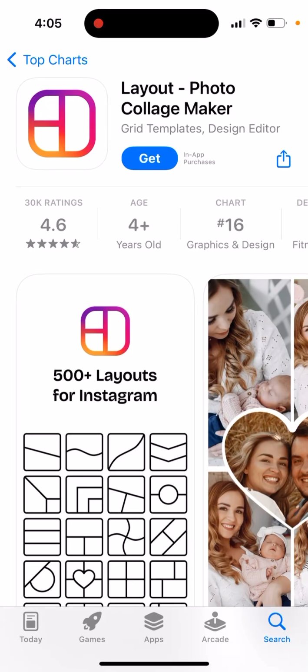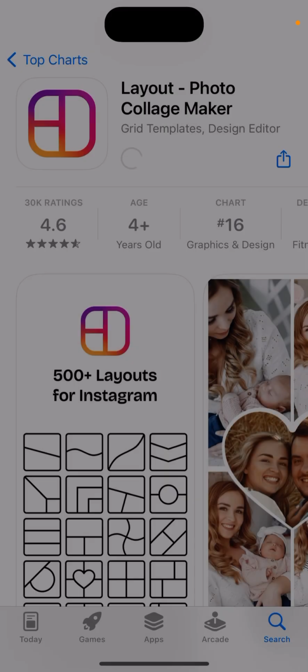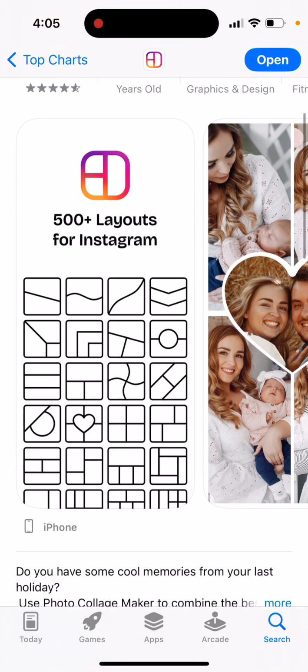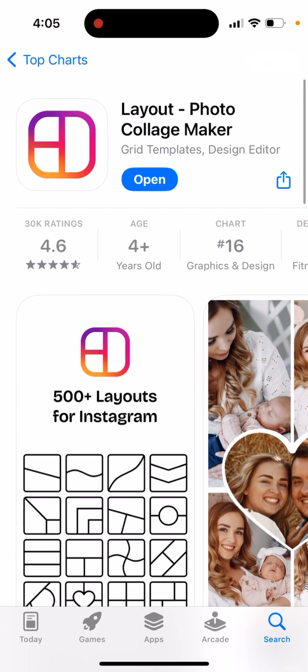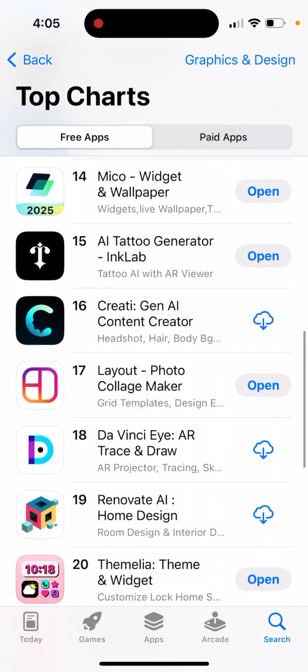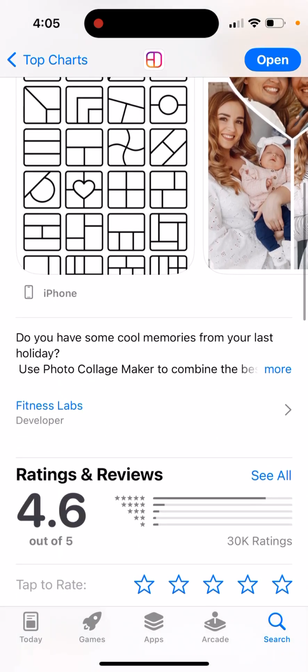Here's the app called Layout, Photo Collage Maker, Grid Templates, Design Editor. So I can just tap Get to install it. So yeah, here is the app. 500 plus layouts for Instagram. It's a super viral app. It's constantly in the top charts of graphics and design in the US App Store.